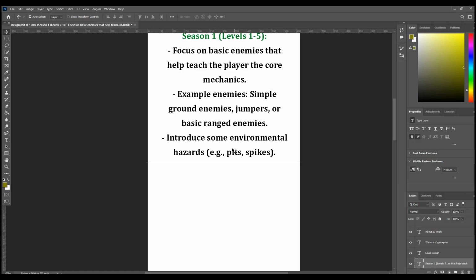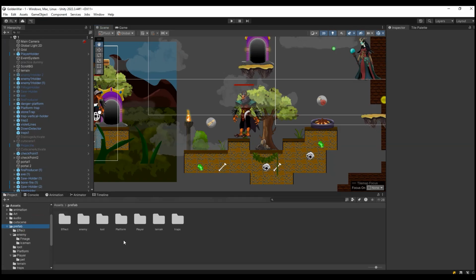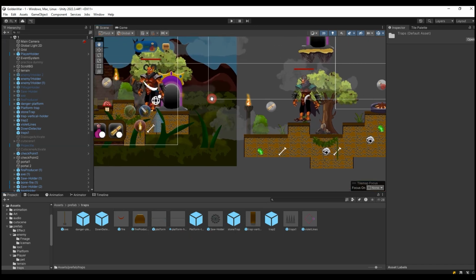And for your environment, if you go here in the prefab and the traps, okay, you made this, but don't add all of them to the first level or first season. The first season should have something very easy. For example, add this saw and this spike.